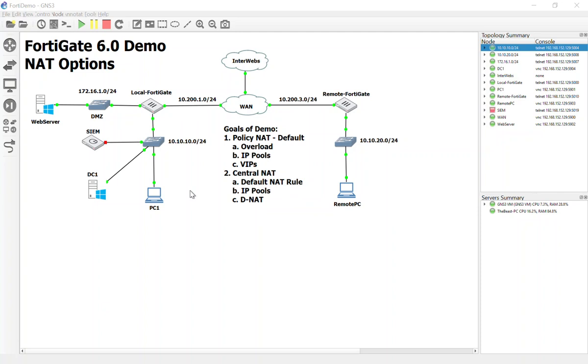In this video, we're simply going to turn on Central NAT. After that, we're going to write our default NAT rule. That's going to be pretty much our bottom rule that everything falls through, and it can grab that rule to do some general NATing.